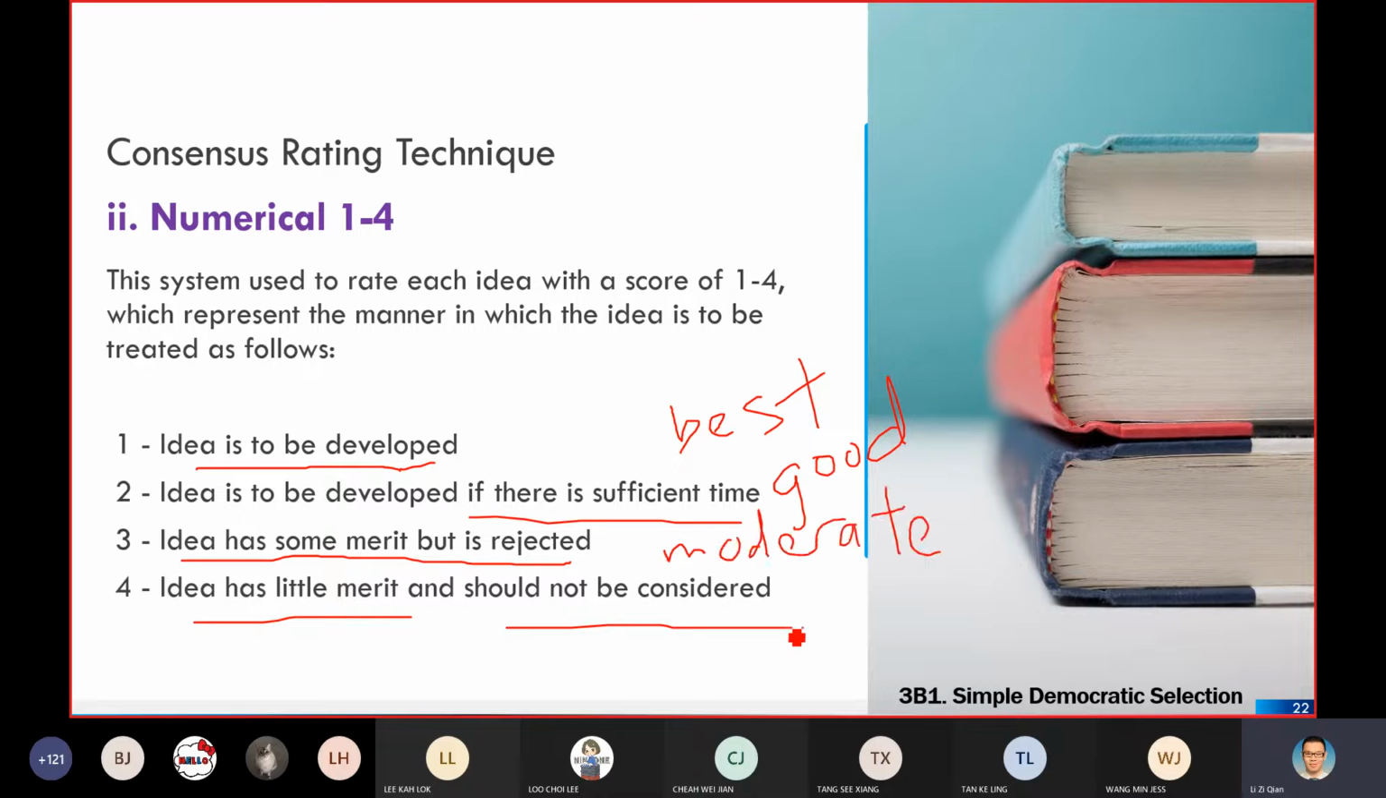Then of course the last one you can say is a bad idea. Okay, of course the 1, 2, 3, 4. Make sure you indicate clearly what this means, because sometimes people might think that 4 is the best, because 4 is bigger than 1. To a certain extent, I would say that 4 is the best. It won't be wrong. So that's why you indicate clearly.